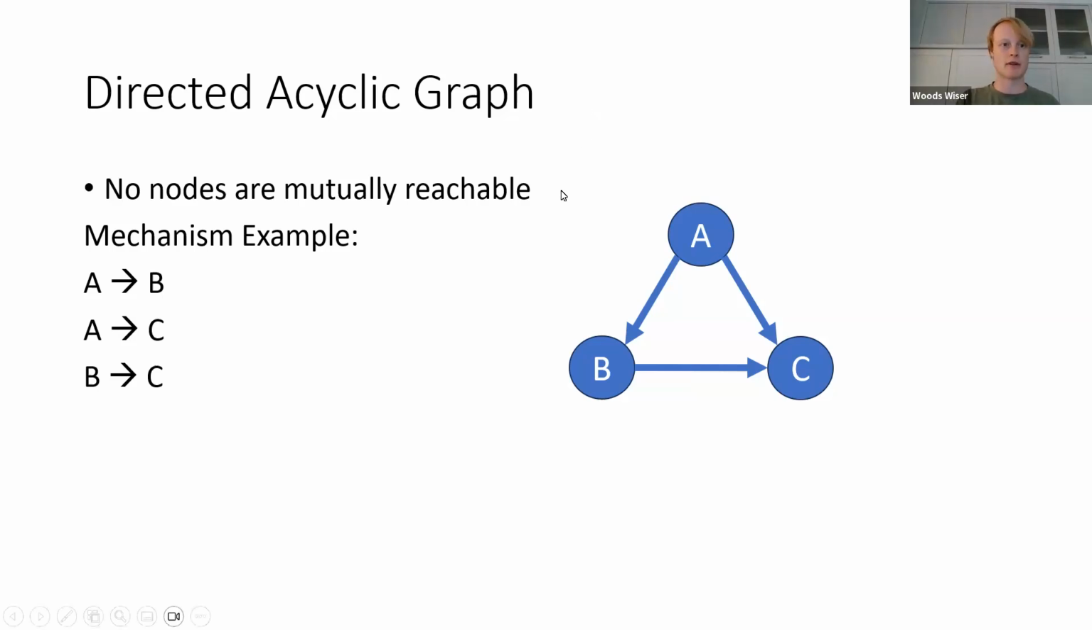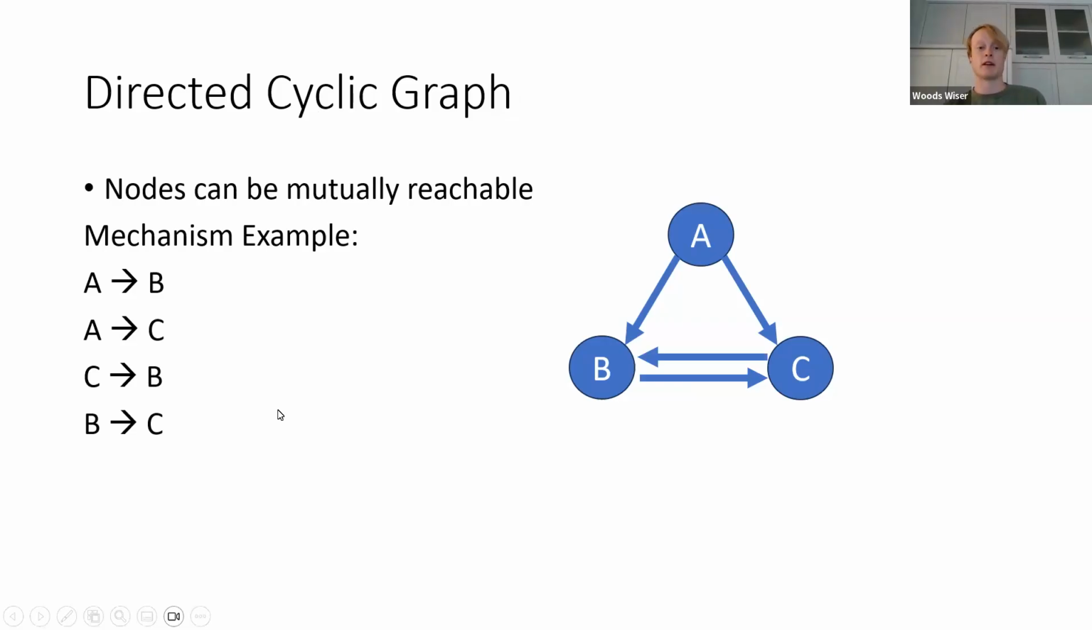So then the next type of graph is a directed cyclic graph. Now nodes can be mutually reachable, meaning that you might have two nodes that can reach each other. So in this mechanism, we have A goes to B, A goes to C, but now C and B have this reversible reaction between each other. And that means they can reach each other. So you can go from B to C and you can go from C to B. And that adds a layer of complexity that makes certain things harder. It's easier to deal with a graph where nothing is mutually reachable than it is to deal with this kind of cyclic graph.